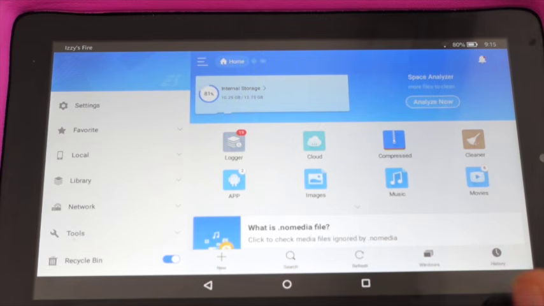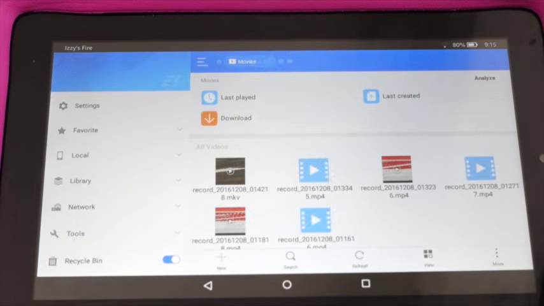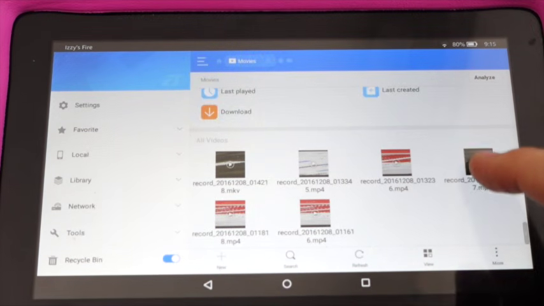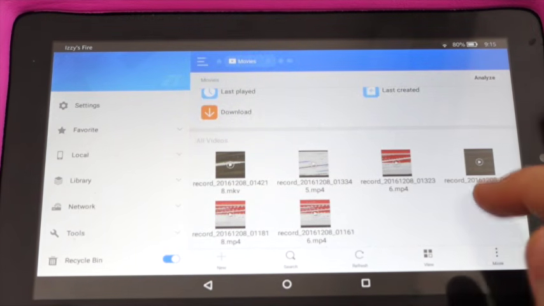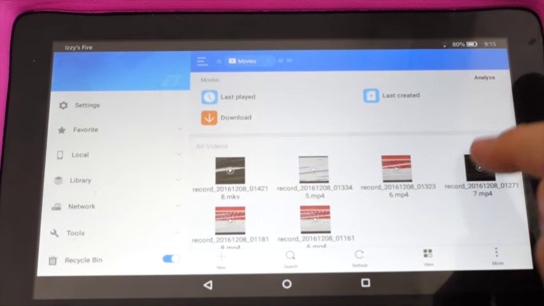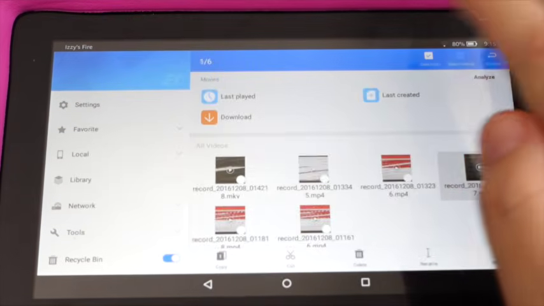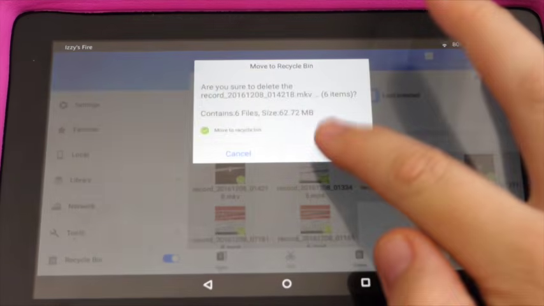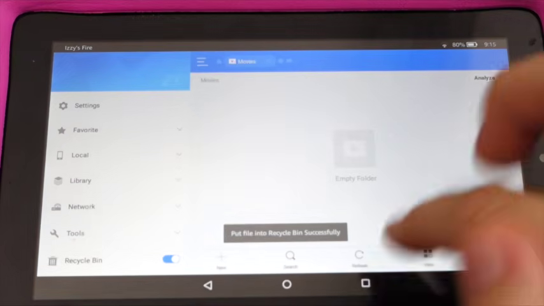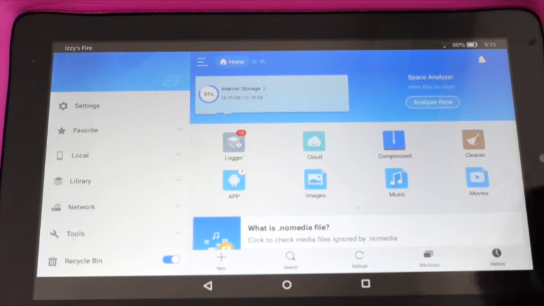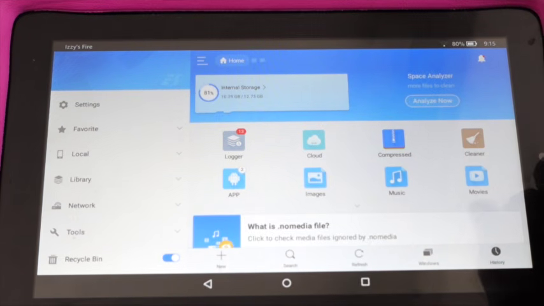Okay, images, music, okay, movies. There we go, we have a couple of video files. I don't want them either. Hold down, select all, delete. Goodbye. 62 megs. Yay, space. Okay. We don't have any music.